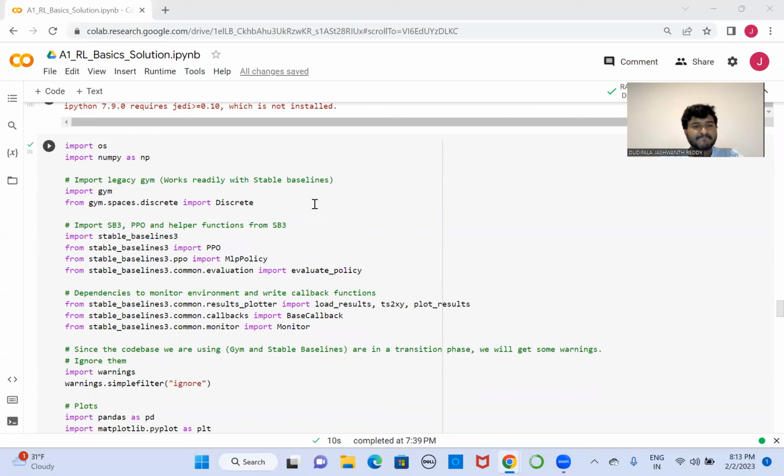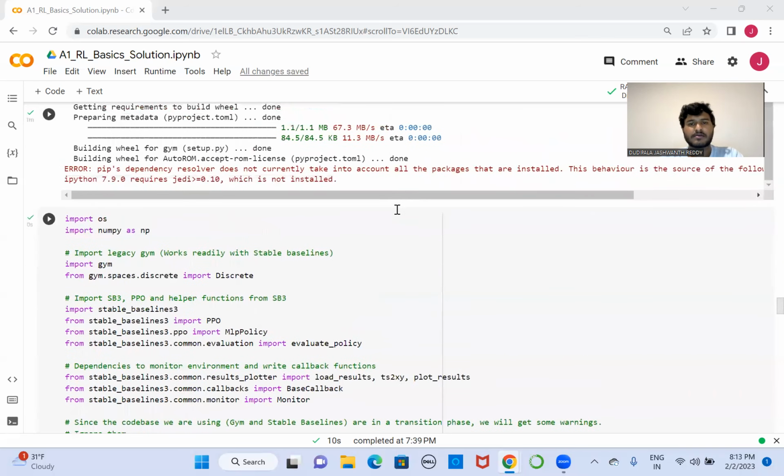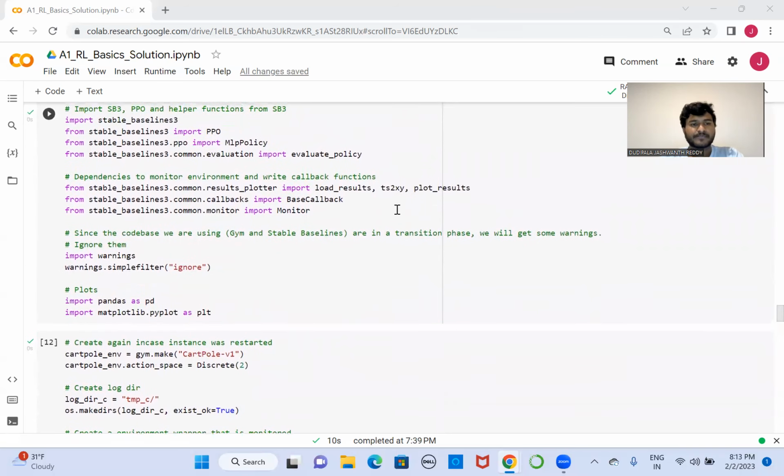And we import MlpPolicy from Stable Baselines3, and we import evaluation policies from Stable Baselines3 to plot this graph. And we write this command: import warnings.